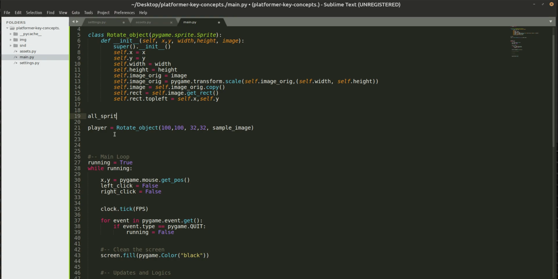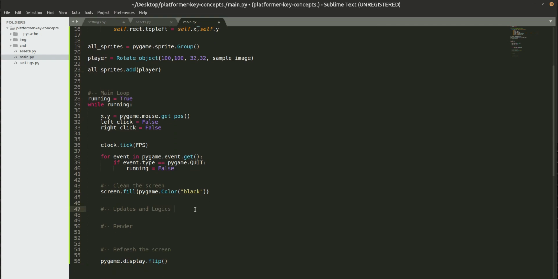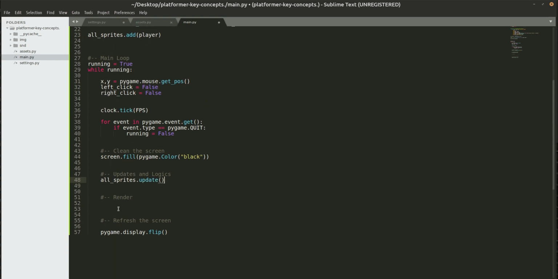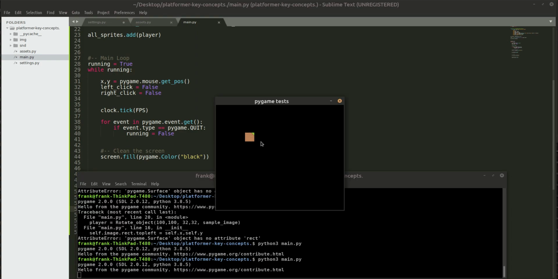All sprites equal Pygame.sprite.Group class. And after creating our instance, we say all_sprites.add(player). And here in update, we just simply use all_sprites.update. And for render, we just say all_sprites.draw, and where to draw on the screen. So this should give us our image appear here.